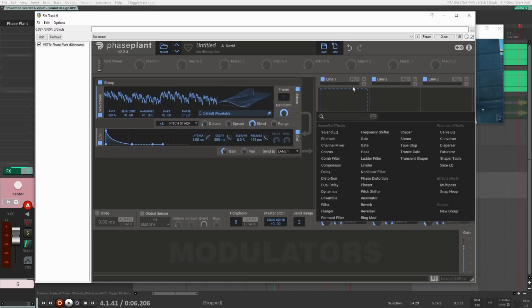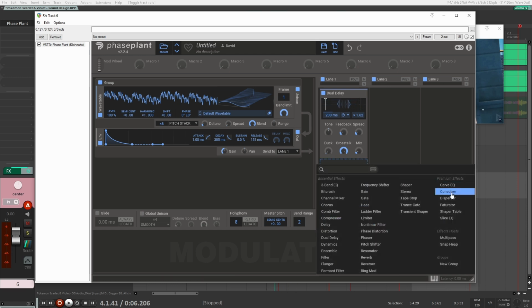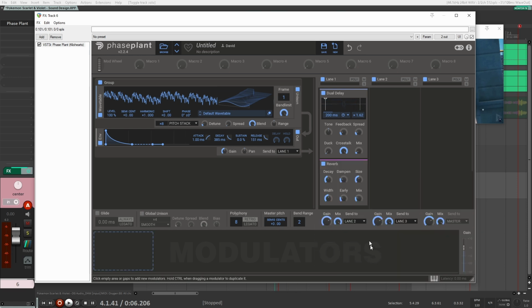Let's see what we can do here. Let's add a bit of delay. So I don't want it to be that long. I want it to be pretty short, actually. Maybe a reverb to put it in a space.